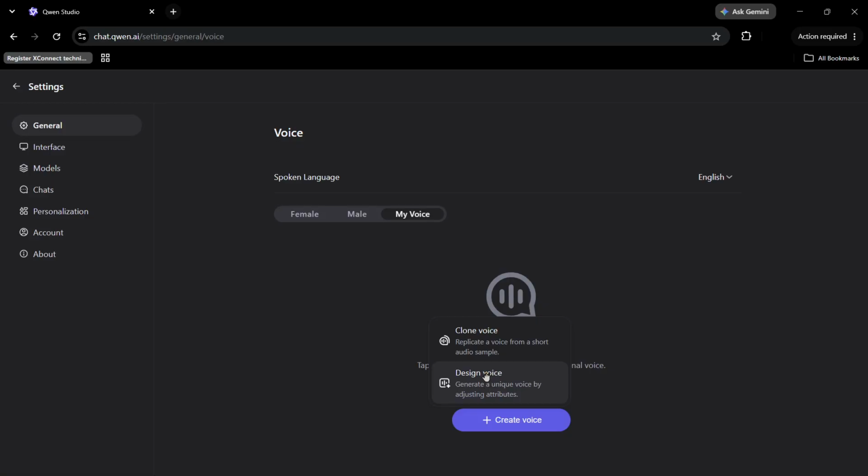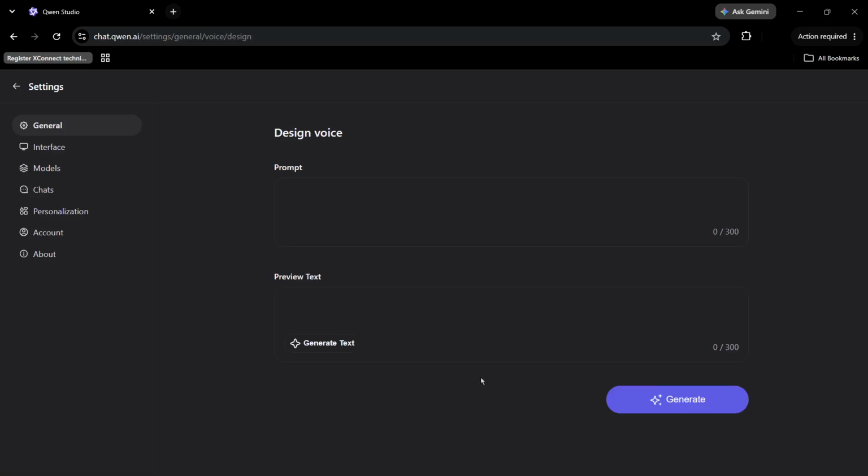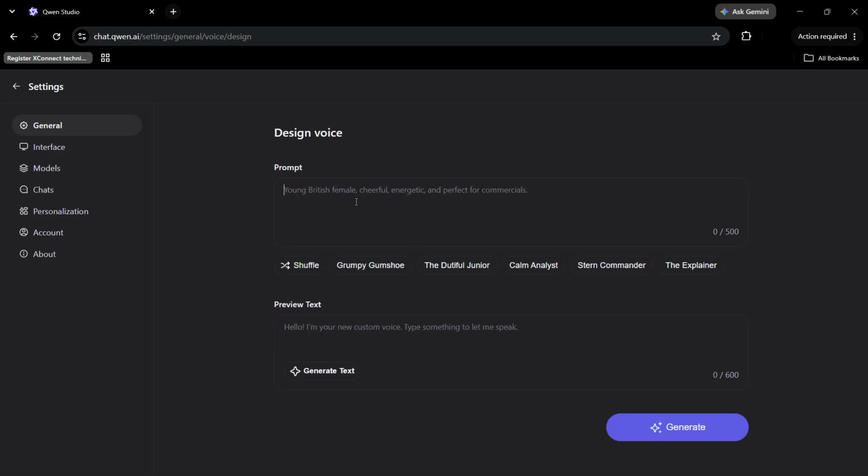So you can generate a unique voice by adjusting attributes. So if you click onto the design option, from here you can simply type in the prompt like young British female, cheerful, energetic, and perfect for commercials. Or from here you also have the preview text option like hello, I am your new custom voice, type something to let me speak. So it will basically pick out the same, and then you will need to click onto this generate button in order for the prompt and preview text to be read aloud.